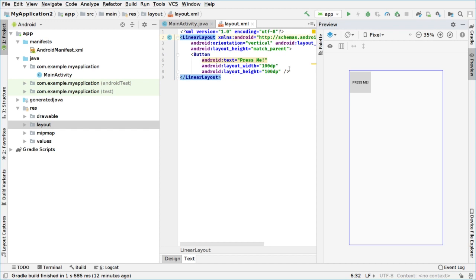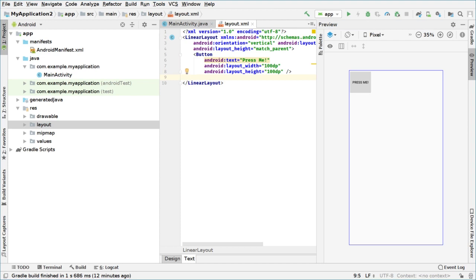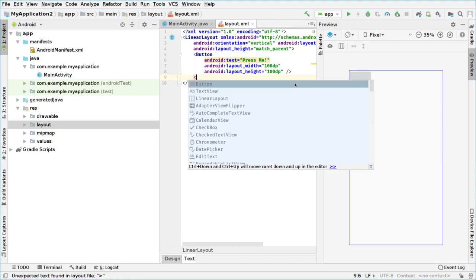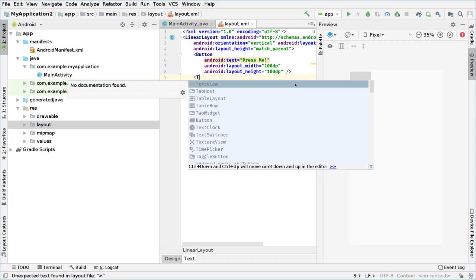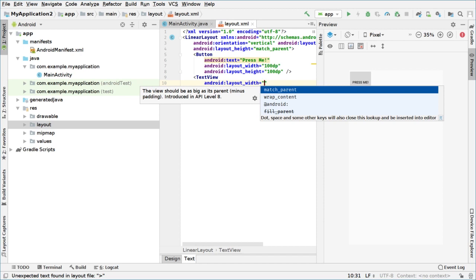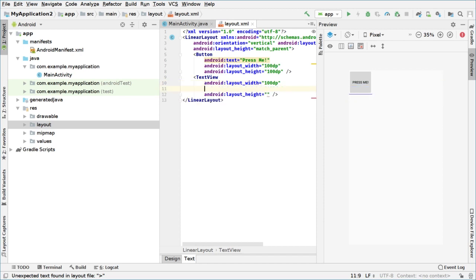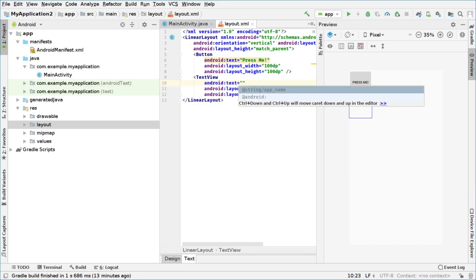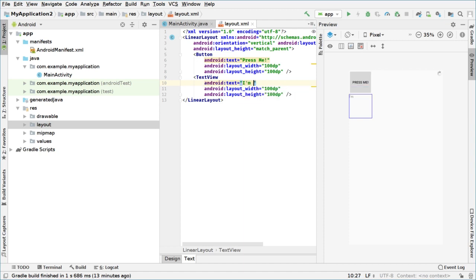Now, if we want to create a text view, something that just displays text without being a button, we open another element and say text view with maybe 100 dp and height again 100 dp. Now you can see that this is kind of an empty thing, and to have text here we will do the same. Text, I will say I am a text view.